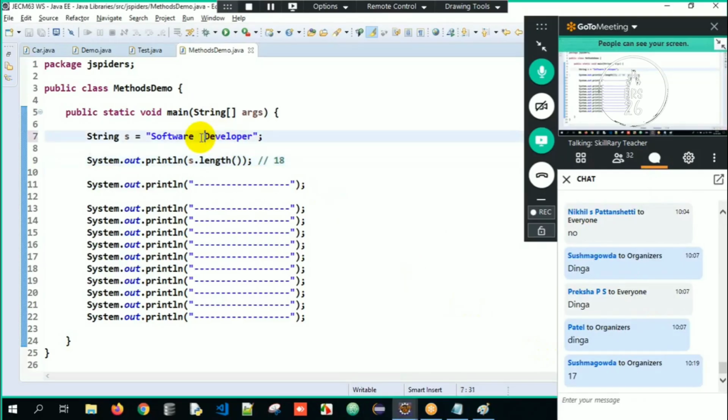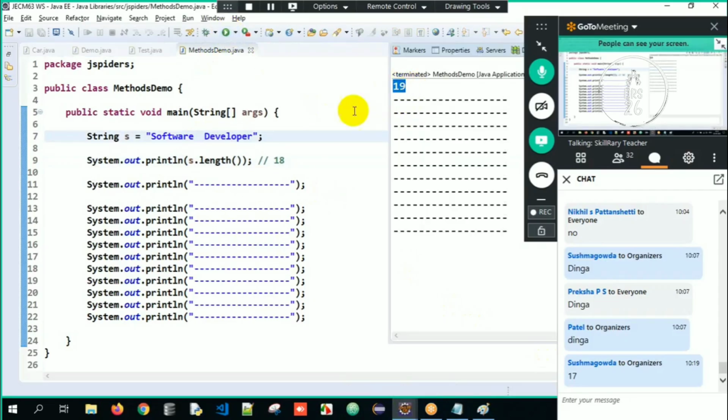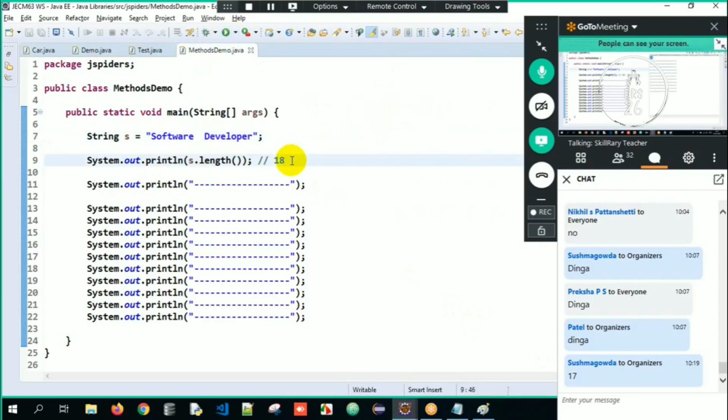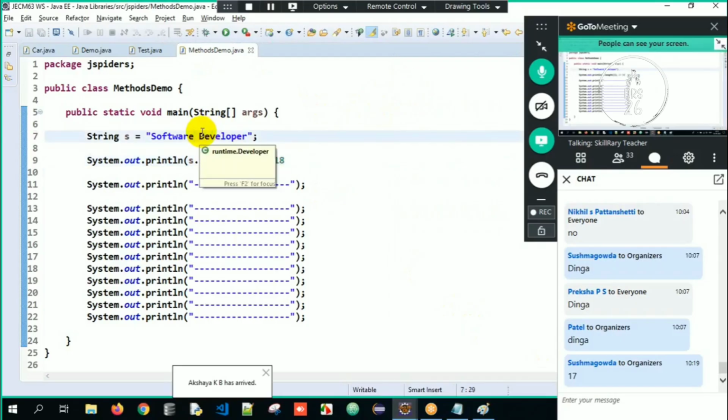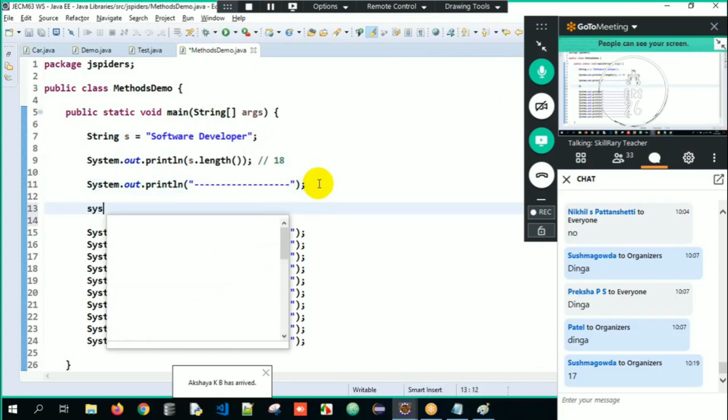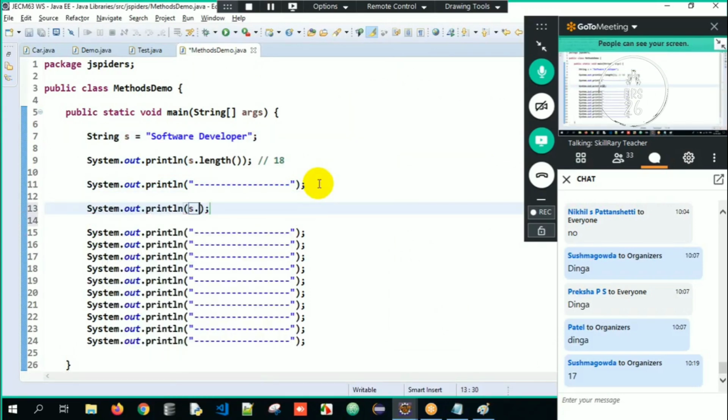See, if I give a couple of spaces over here, what will happen? I'll get it as 19. Why? Even a space is a character, even a dot is a character. We are supposed to refer to all of those. Got it? Done. Similarly, we have a method called s dot toUpperCase.